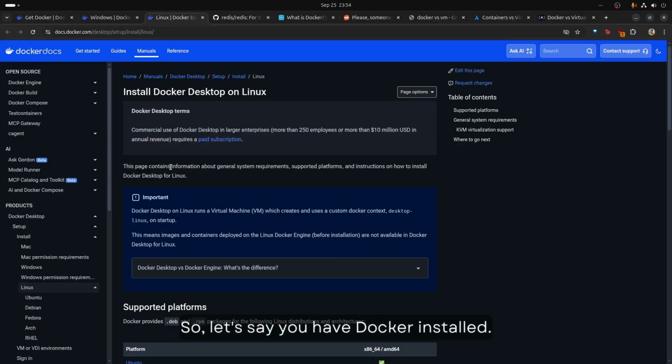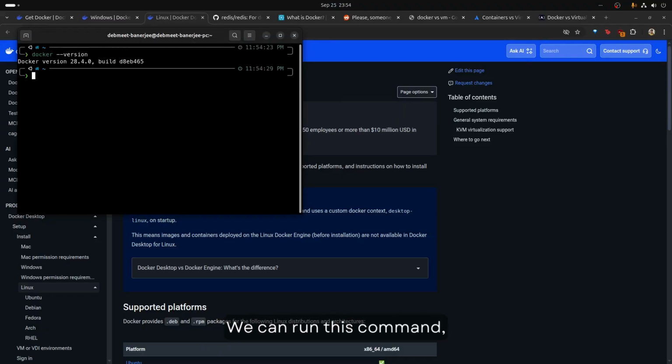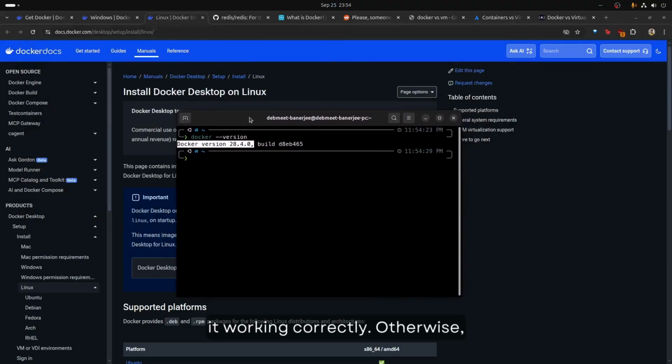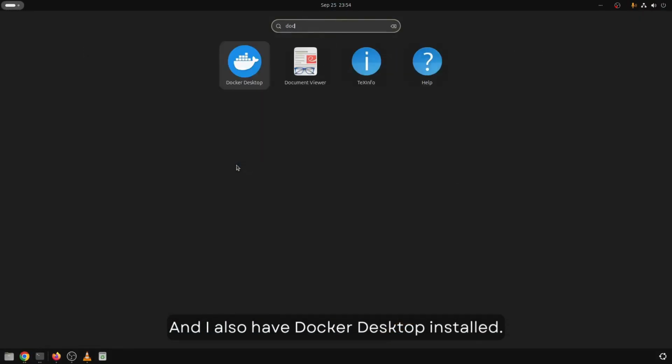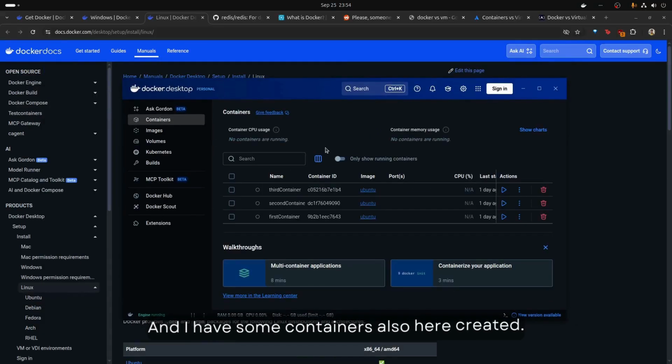So let's say you have Docker installed. I'll just show you that I have Docker installed. We can run this command docker --version, which will show the installed version of Docker if you have it working correctly. Otherwise, it won't show up here. And I also have Docker Desktop installed. So this is Docker Desktop, and I have some containers also here created.